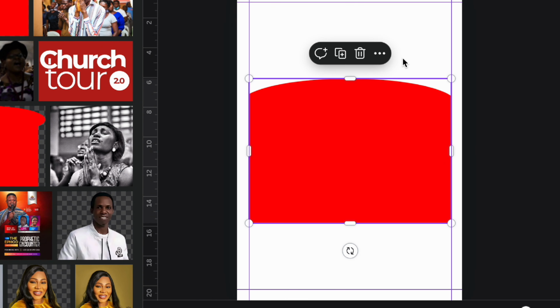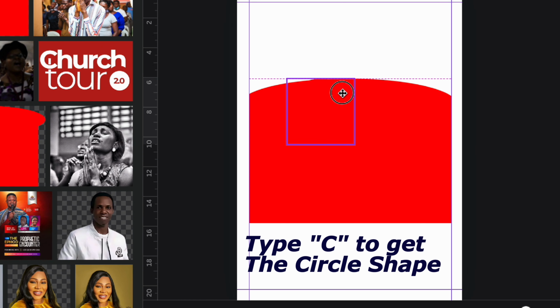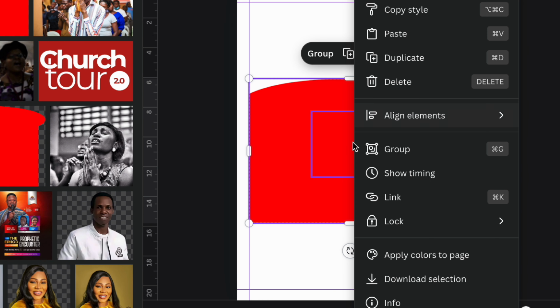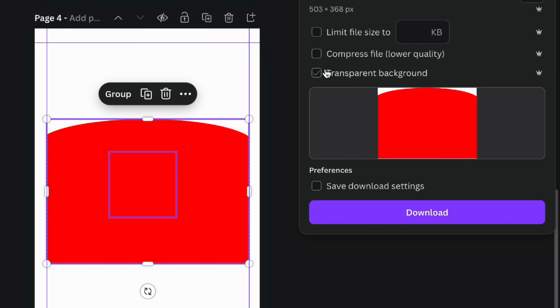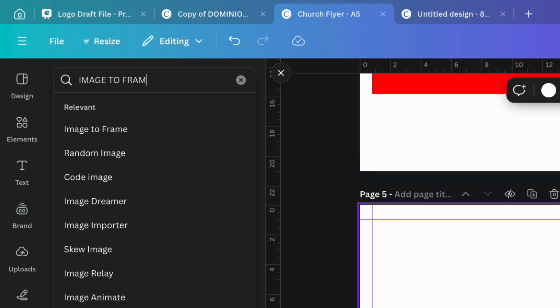To make this work, place another element on top of it, like a rectangle, so it's visible. Group everything, then download the new shape. Now let's turn this shape into a frame.